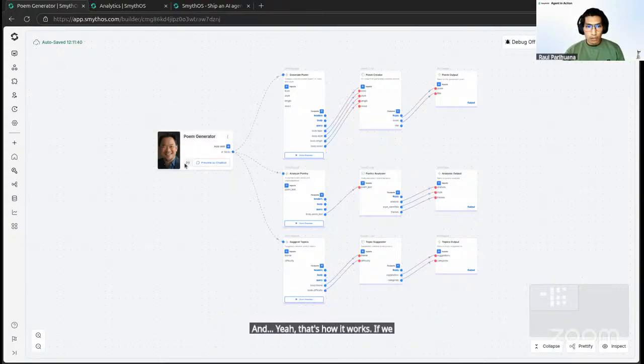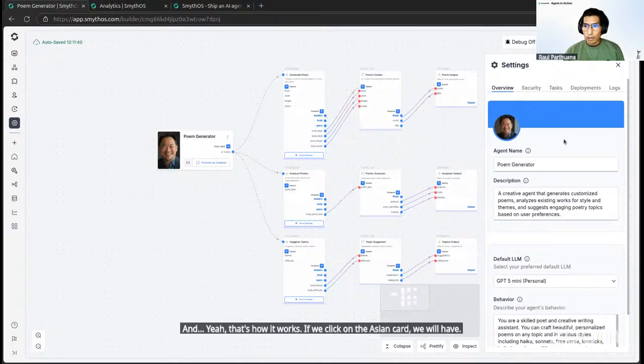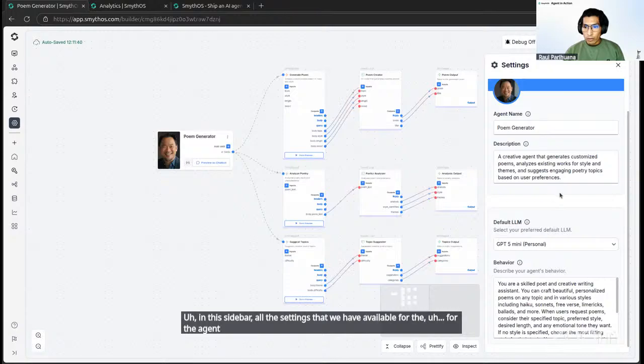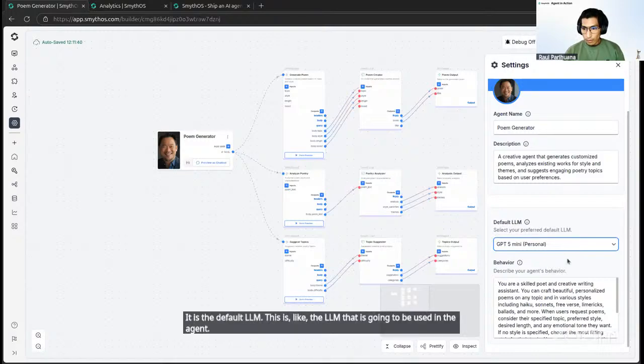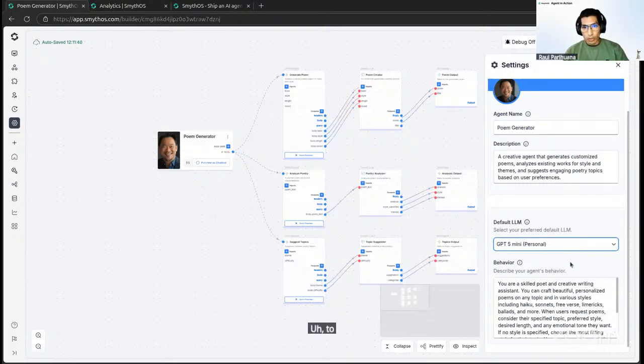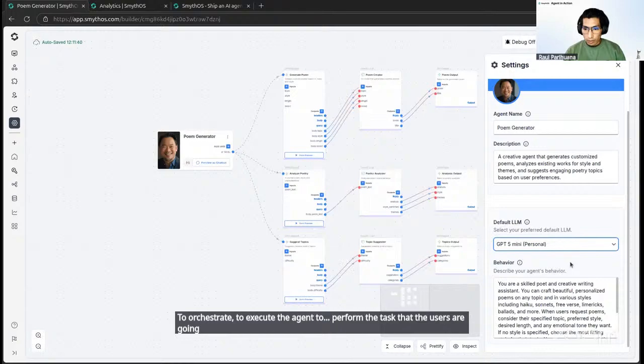If we click on the agent card, we will have in this sidebar all the settings that we have available for the agent. Here, one important one, besides the agent name and the agent description, is the default LLM. This is the LLM that is going to be used in the agent to orchestrate, to execute the agent, to perform the task that the users are going to request.